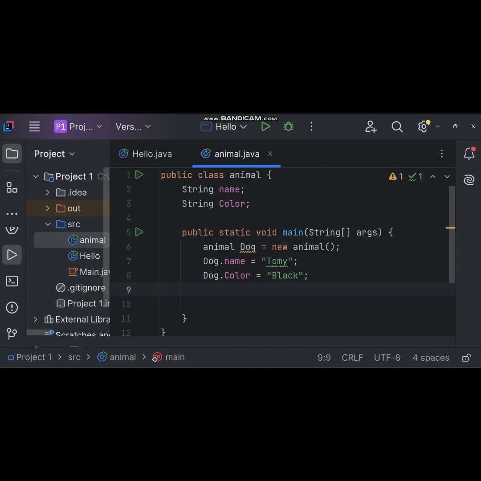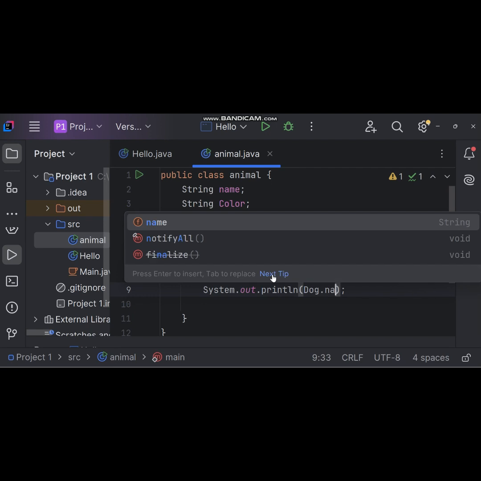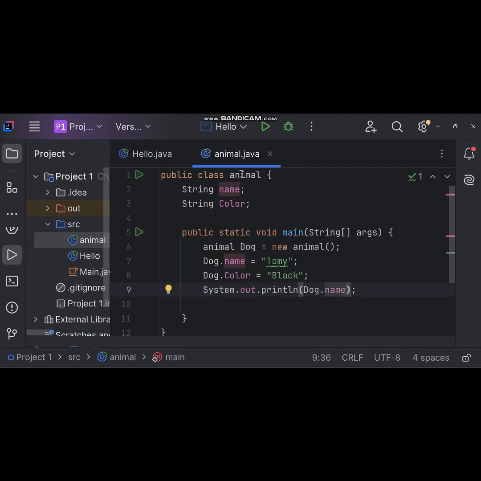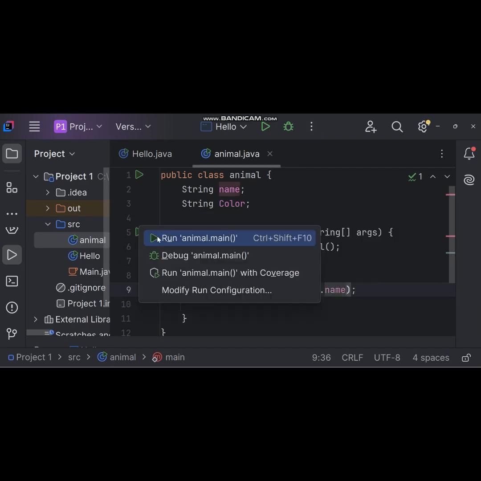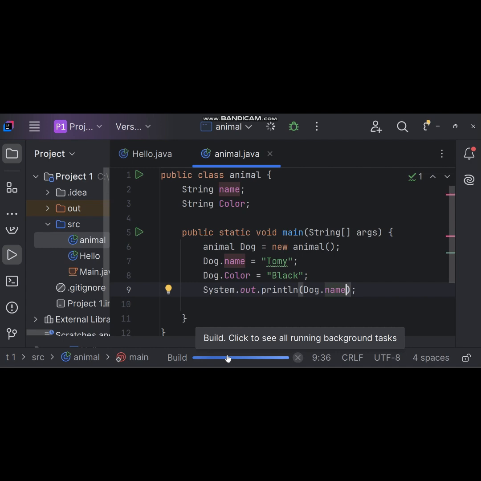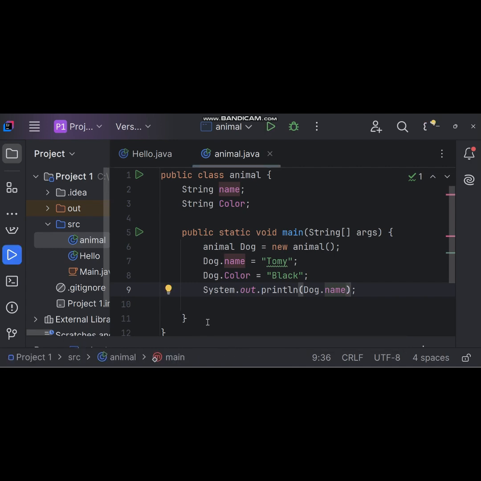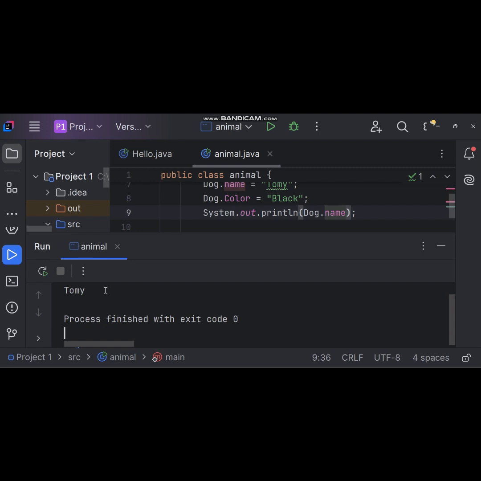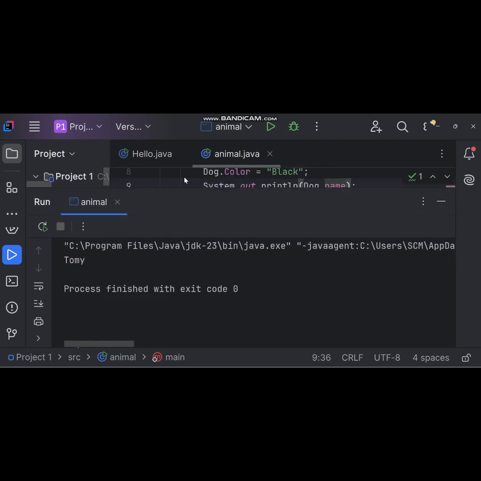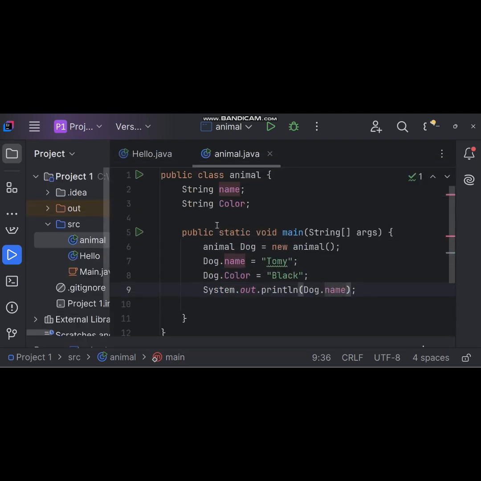Let's try to print something. For this, write sout, System.out.println, and in this write dog dot name. When I try to execute this file, run Animal main, here it is executing. It will take some time, and there, Tommy is written in the console. So here you have learned how to create a class and how to create an object.